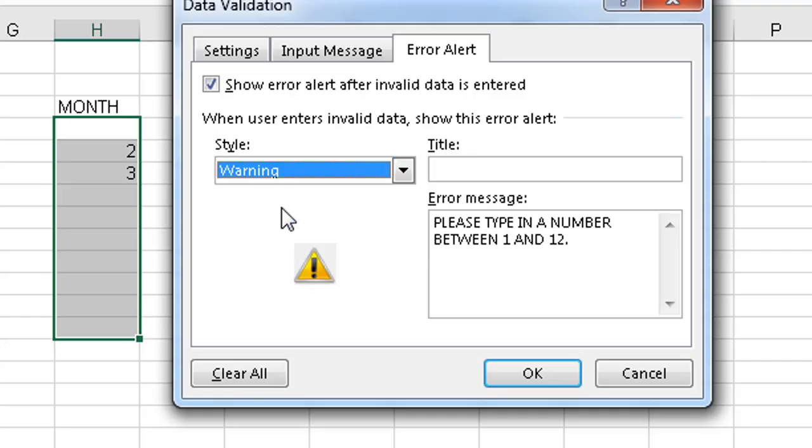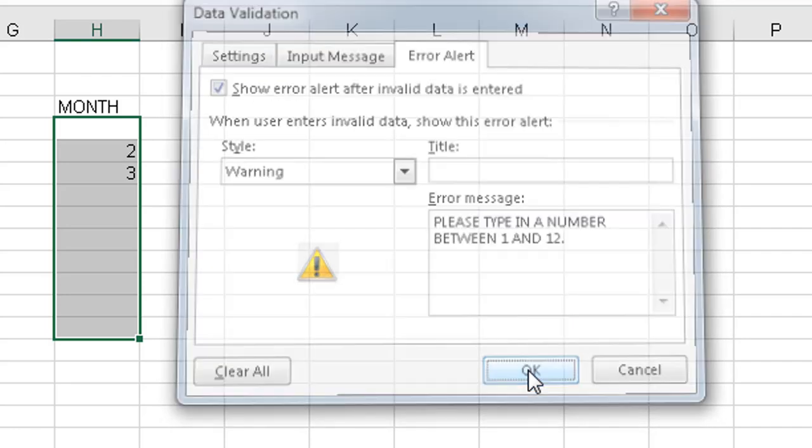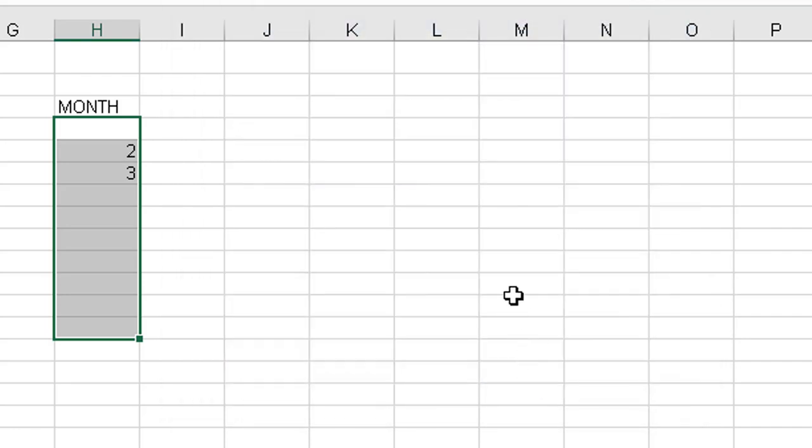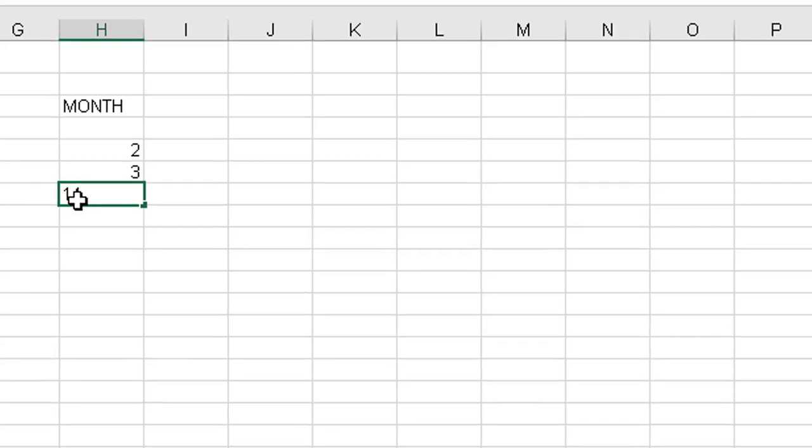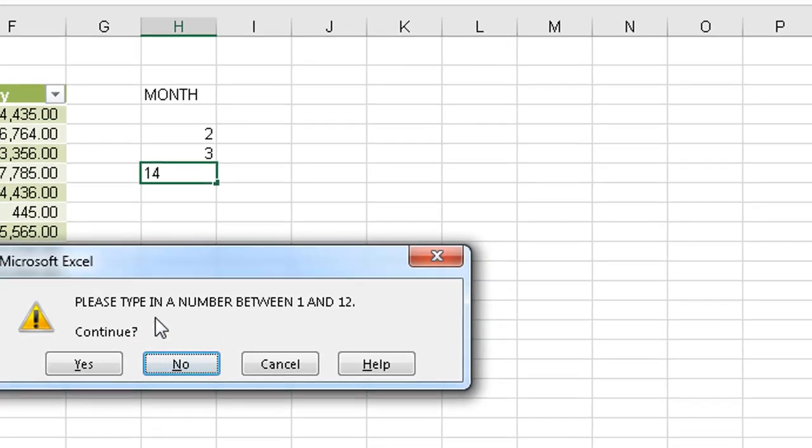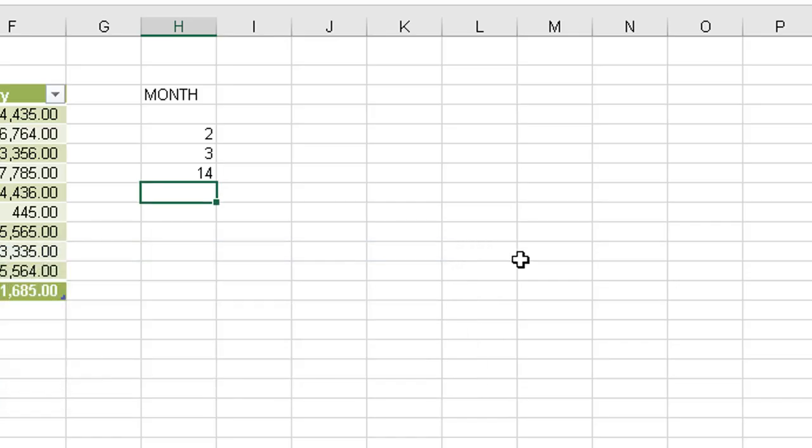Warning. Yes. Click OK. If it's a warning, it will accept the wrong inputs, but then it will let you know that you have typed in the wrong inputs. Let's give an example here. 14. See, please type in a number between 1 and 12. It's telling you that what you typed in is wrong. But do you still insist on what you've typed? Continue? Yes. If you say no, then you can change it. Yes. You see that it has accepted it, but it has warned you.